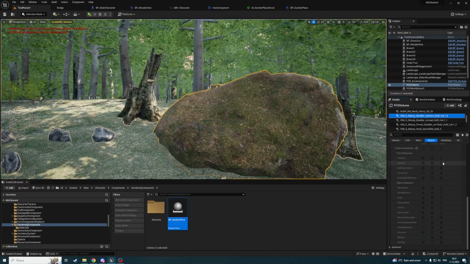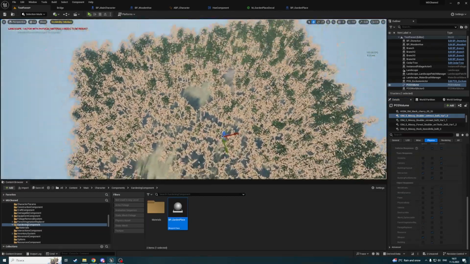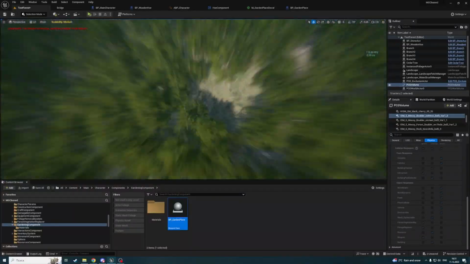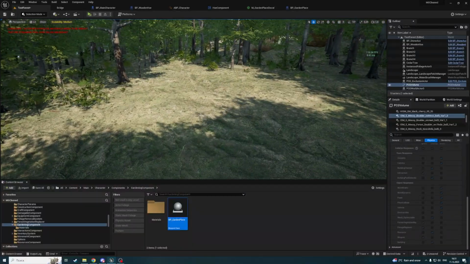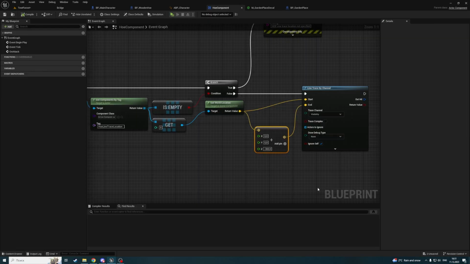And I've decided to use the visibility channel, since both the landscape and the static meshes of my forest block this channel.